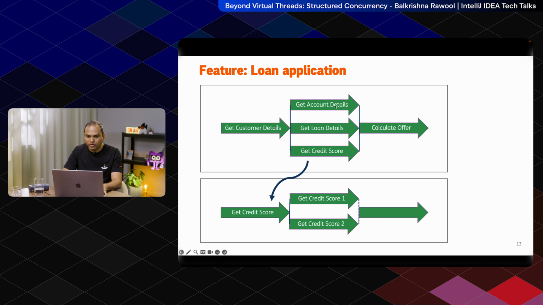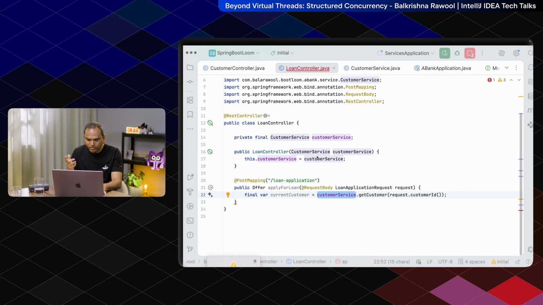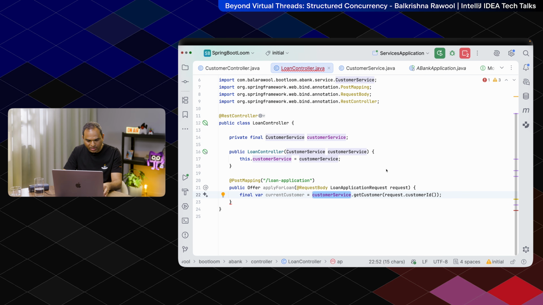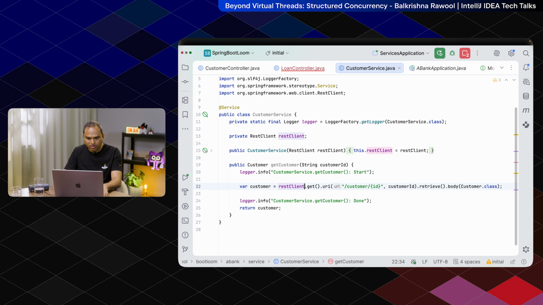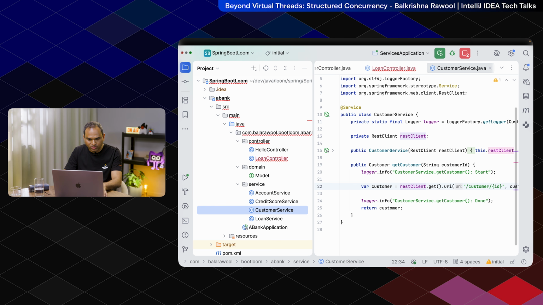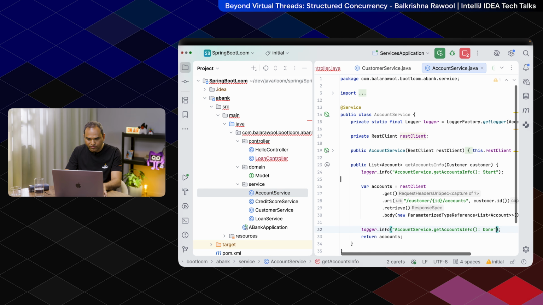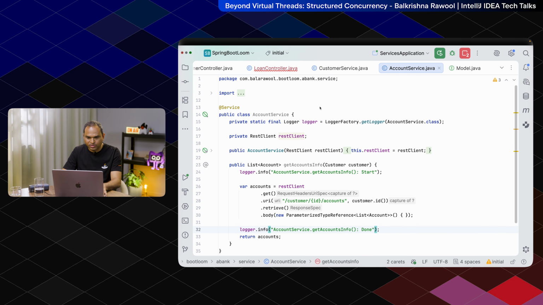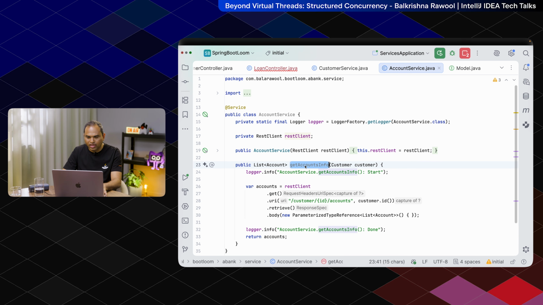The next thing is to get account details and loan details. Let's ignore the credit score part for a bit. Let's get the accounts and loans details. Again, for that, I have prepared services, so let me quickly show them. I have account service, which is very similar to the customer service. It has a logger REST client, and it has a get accounts info method, which uses the REST client to get the accounts of the customer.